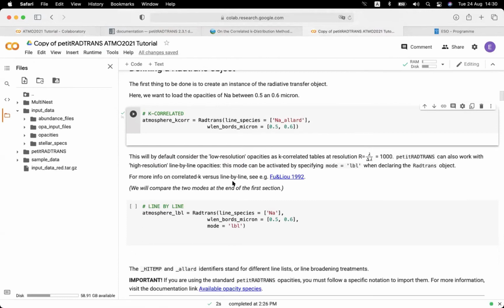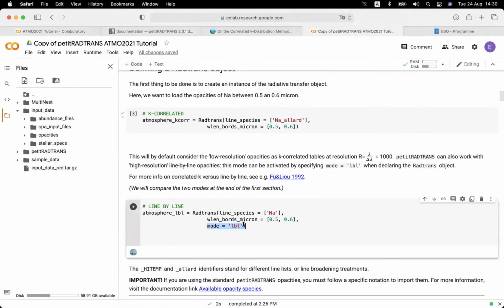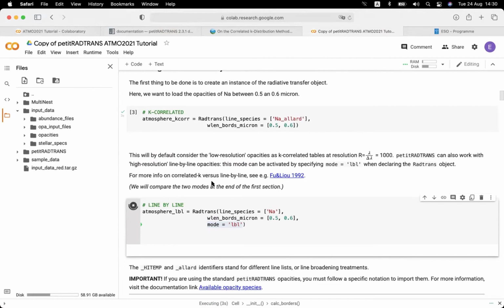But we can also work with the high resolution line by line mode with petitRADTRANS. We just have to specify the mode, LBL. That's the keyword for the mode that we're going to use. And I can run this as well. It's going to take a little longer because it's going to load up more data, but it will be fine. See, just still a couple of seconds.